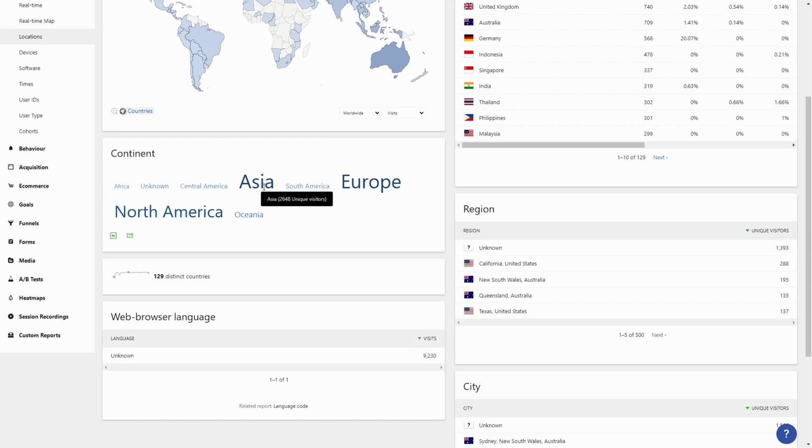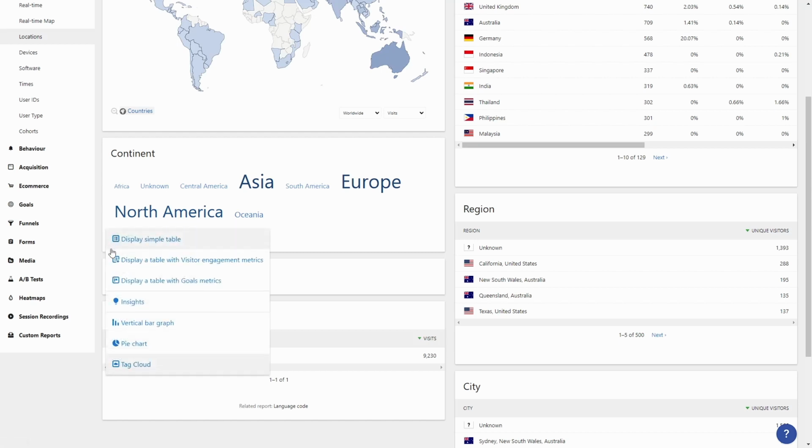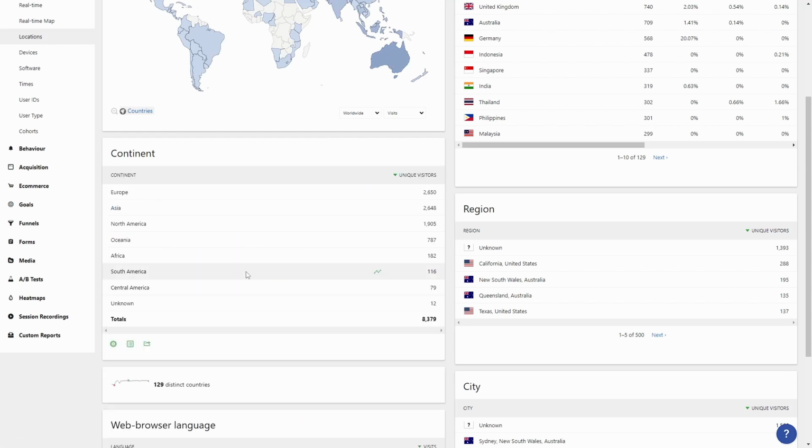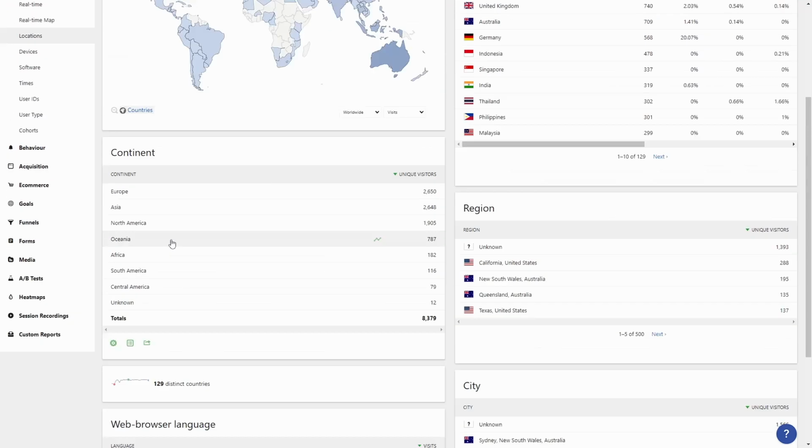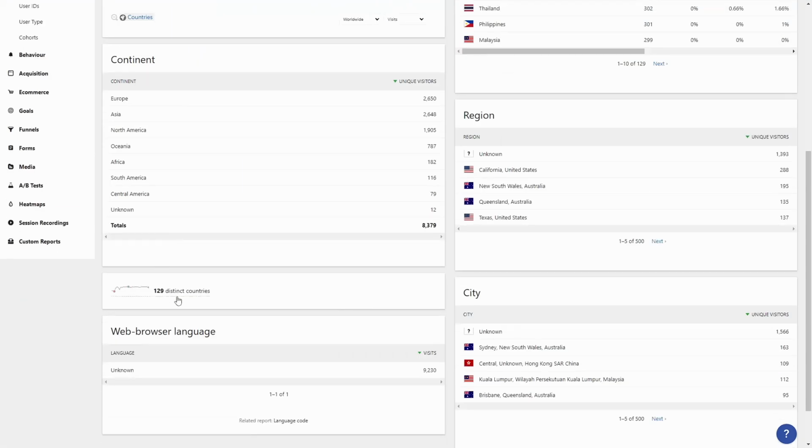So Asia, Europe and North America are quite large, obviously, so we go back and compare it to our simple table. They certainly are at the top of the list for visitors. Down here we've got the unique countries, so all the countries you get visits from. See, it's 129 distinct countries from the almost 200 that are available.